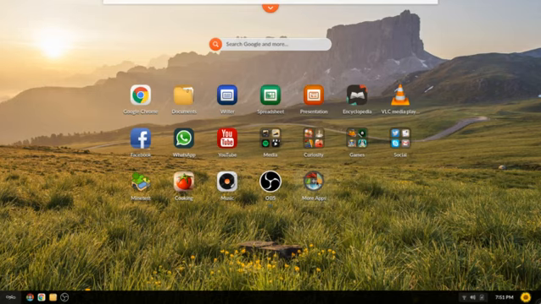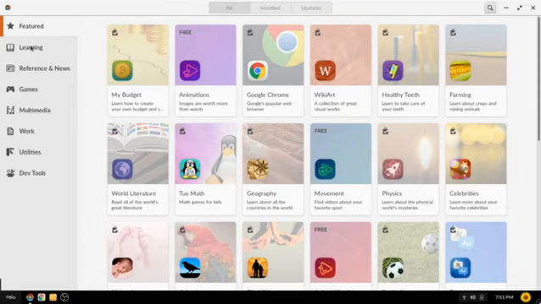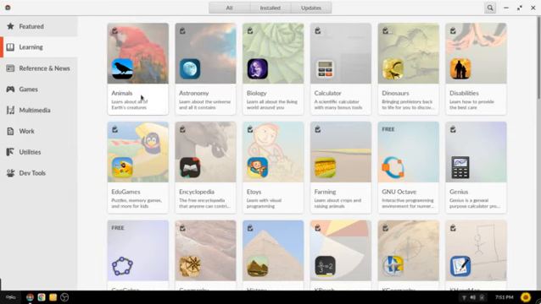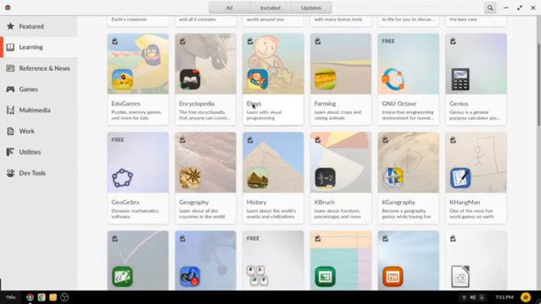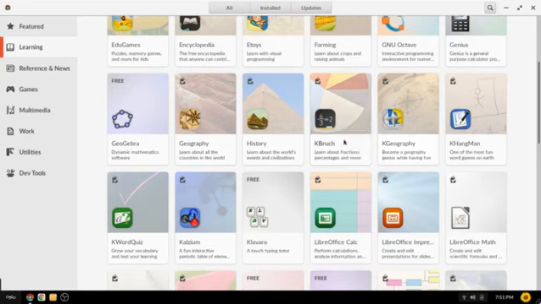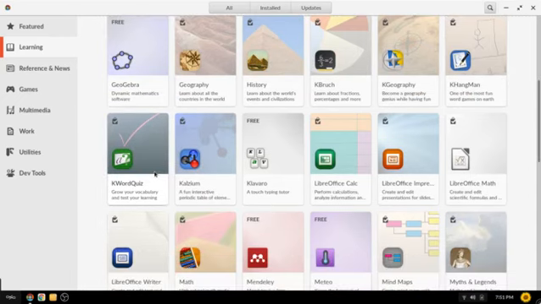And when I say what it has, I'm talking about the app center, and all the apps are here already. So you can go in learning, because that's what she is going to do. And I'm more the work guy, and of course utilities and games. See what it all got: biology, astronomy, animals, calculator, okay, dinosaurs, disabilities, she will like that. Edu games, educational games most likely, encyclopedia, e-toys, farming, GNU Octave, Genius, math, yeah, Bruch, that's how we call it in German. I forgot. Sometimes my brain just freezes with simple things.